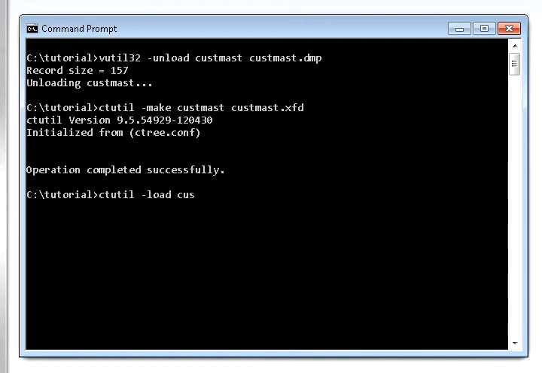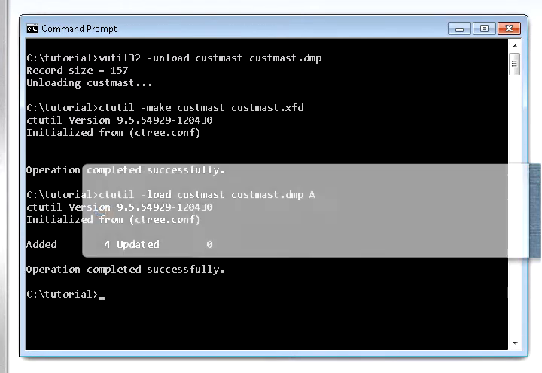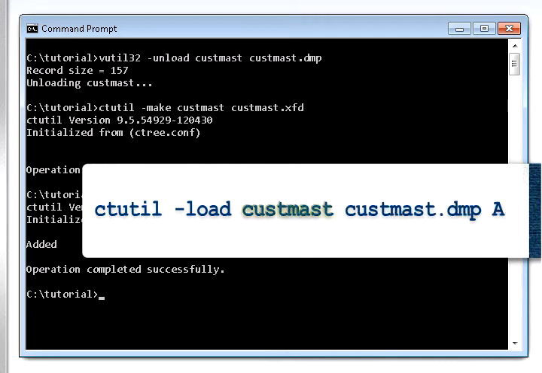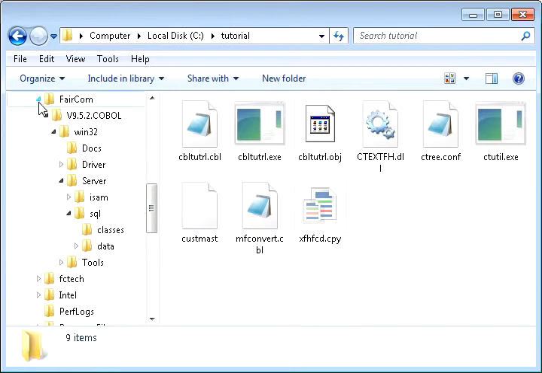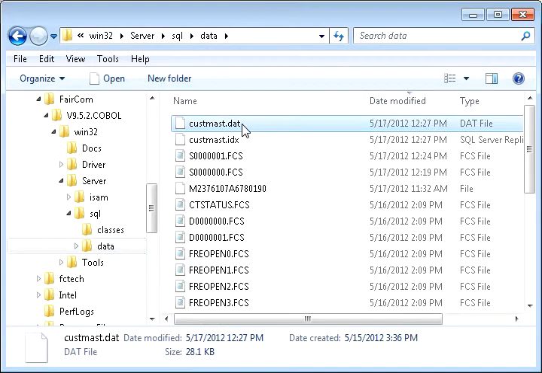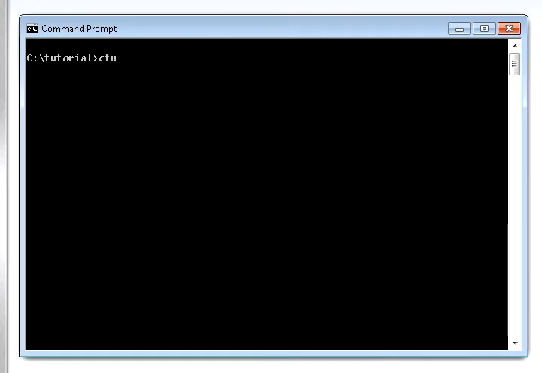Finally, we load the data into the table using ctutil with the -load parameter. Specify the name of the table, followed by the name of the dump file, and A to add records. This created a customers.dat file in the CTree SQL data folder. We can see this table using the CTUtil tool.